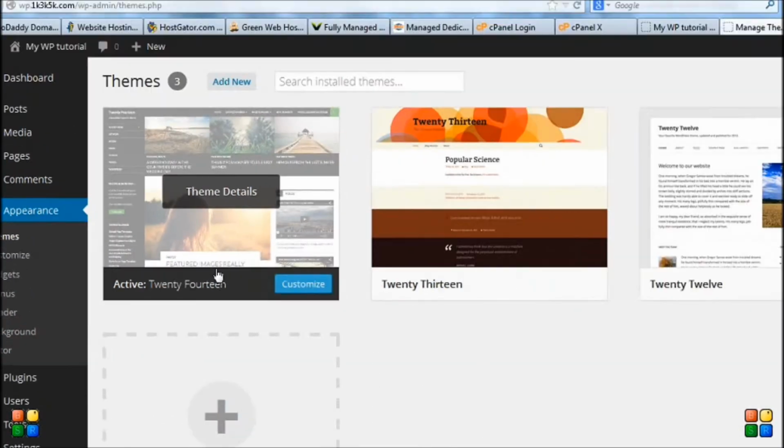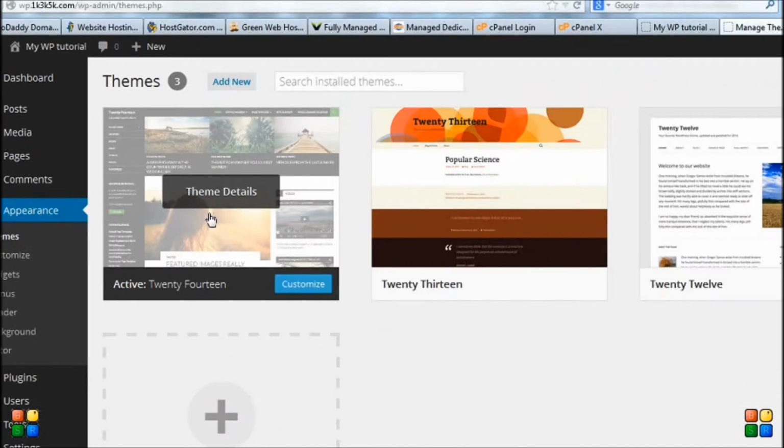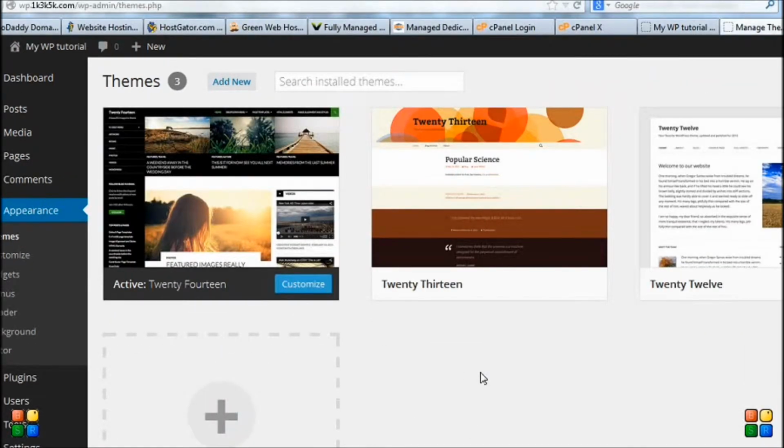So you can see here, this first theme is the active theme that we are currently using. But the thing is, if you're a newbie, a beginner getting started in WordPress, the themes that a WordPress install comes with are not ideally suited for a beginner. What you want to do is find a theme that has a WYSIWYG editor. WYSIWYG is an acronym for what you see is what you get. There's tons of them out there.